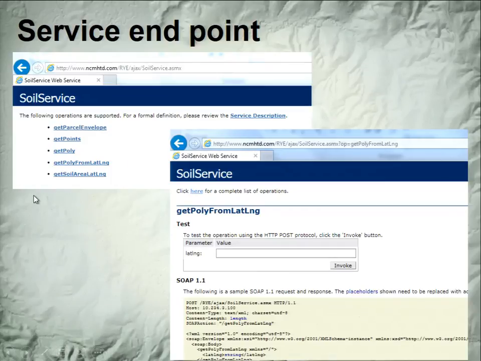If I click on that get poly from lat long, it would pull up this interface where you can put in a lat long, which is just your latitude, comma, your longitude. Nothing special.